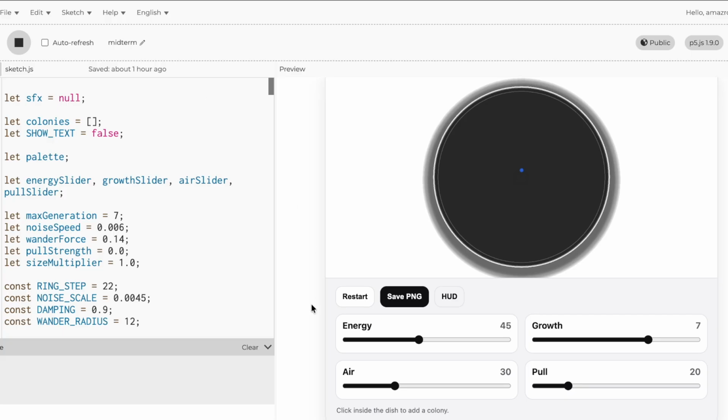So I've added these sliders here that do have logic behind them, of course, and they influence the life and the environment of the petri dish and the colony in real time. So I thought that would be interesting to add. I didn't have that in my midterm progress, and I thought this would be very cool to have.